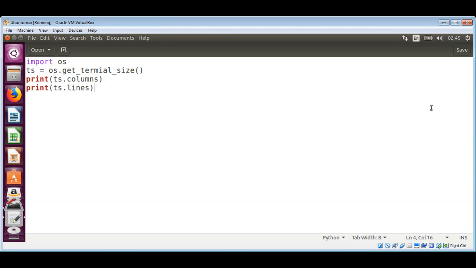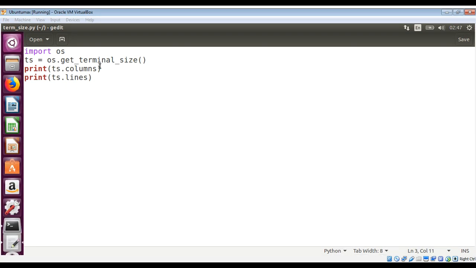It's going to save. Here there was a spelling mistake. I fixed it, terminal size, and now we need to run.